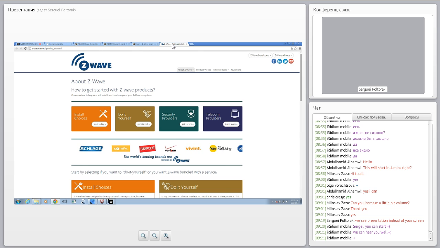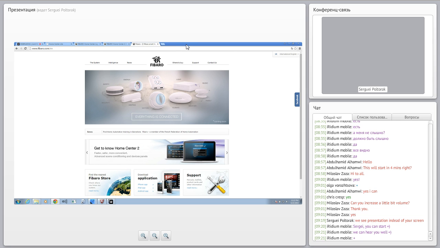For small installations, users usually do it themselves, but for more complex installations, installers are necessary to help make system stable and operable. So for more information on Z-Wave, I suggest to visit zwave.com website. And you can also ask questions in the chat.